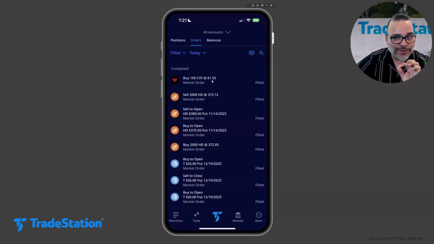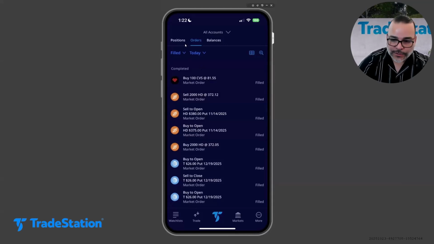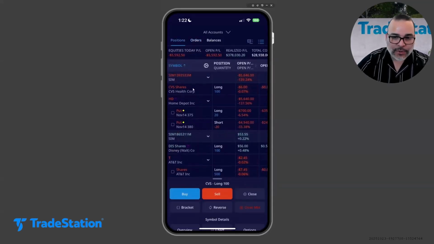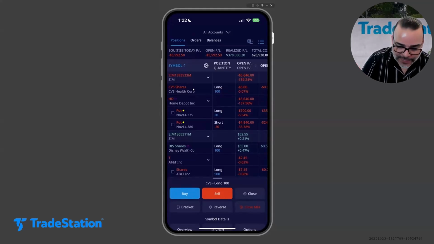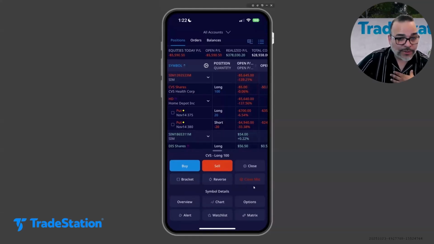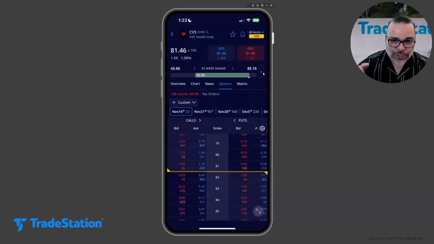So let me go over here to the options of CVS. I can do that by, let me go back. Let me go here to my positions. I'm going to tap on CVS. And right here from the bottom pops up this menu, allowing me different actions on CVS. I can buy, sell, close at market. What I'm going to do is look at options. So I'm going to tap on that options button and it takes me right here.